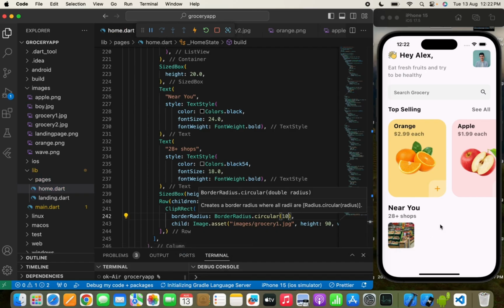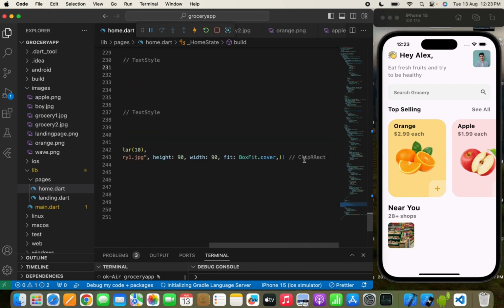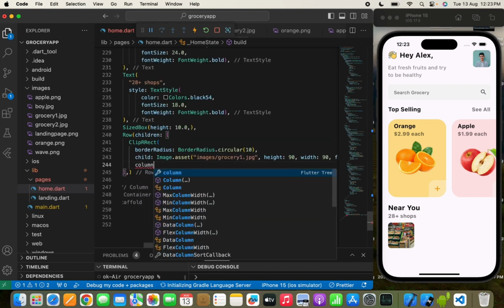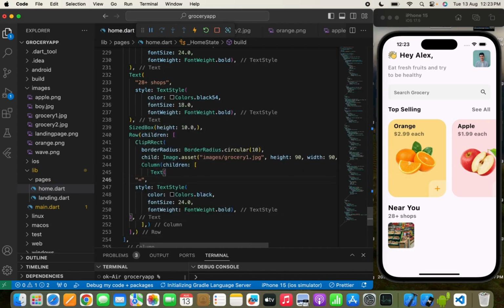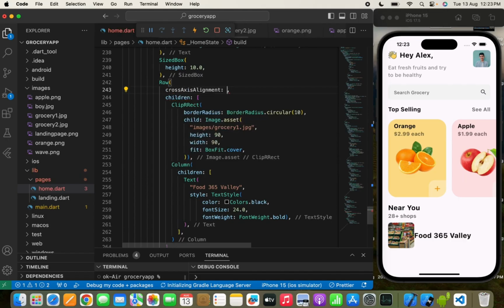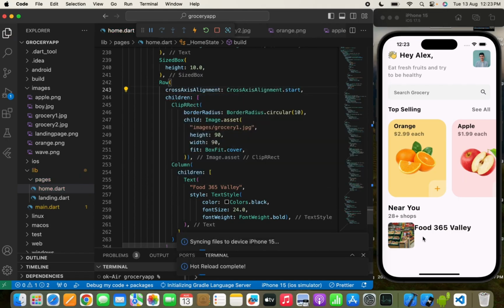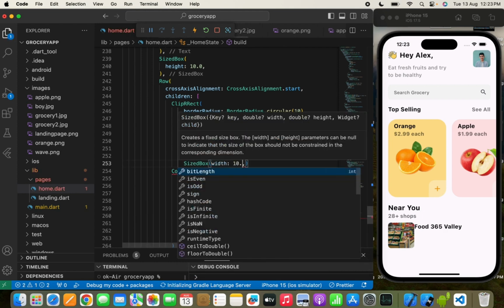Now after the image, I need to show the shop name. So I will simply copy this text widget again and will use a column widget. Now in this column widget, I'll pass children, will paste a text widget, and will simply write a shop name, which will be Food 365 Value. So this is a random shop name. So I will do one thing. I can pass cross axis alignment dot start to move this text here. Now we need to also change the font size up to 20, size box width up to 10.0.